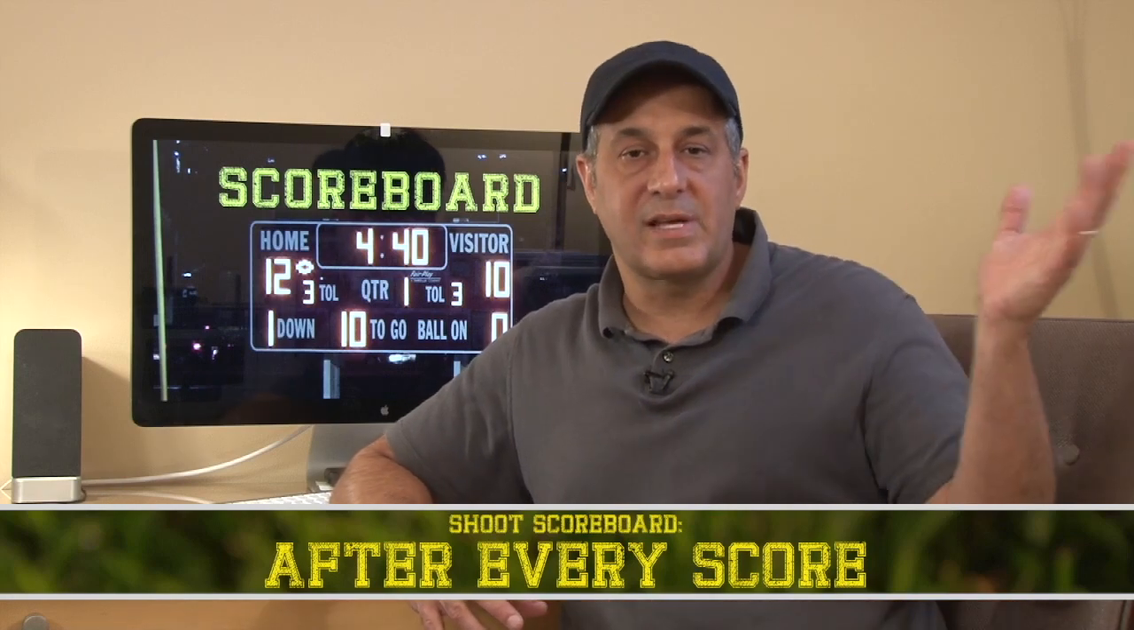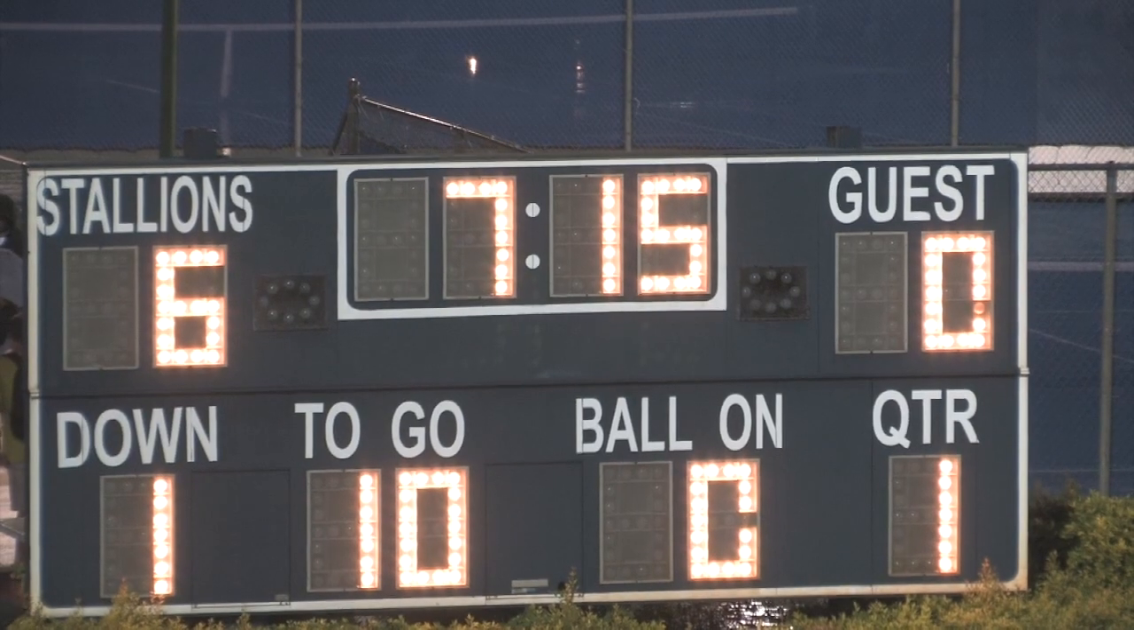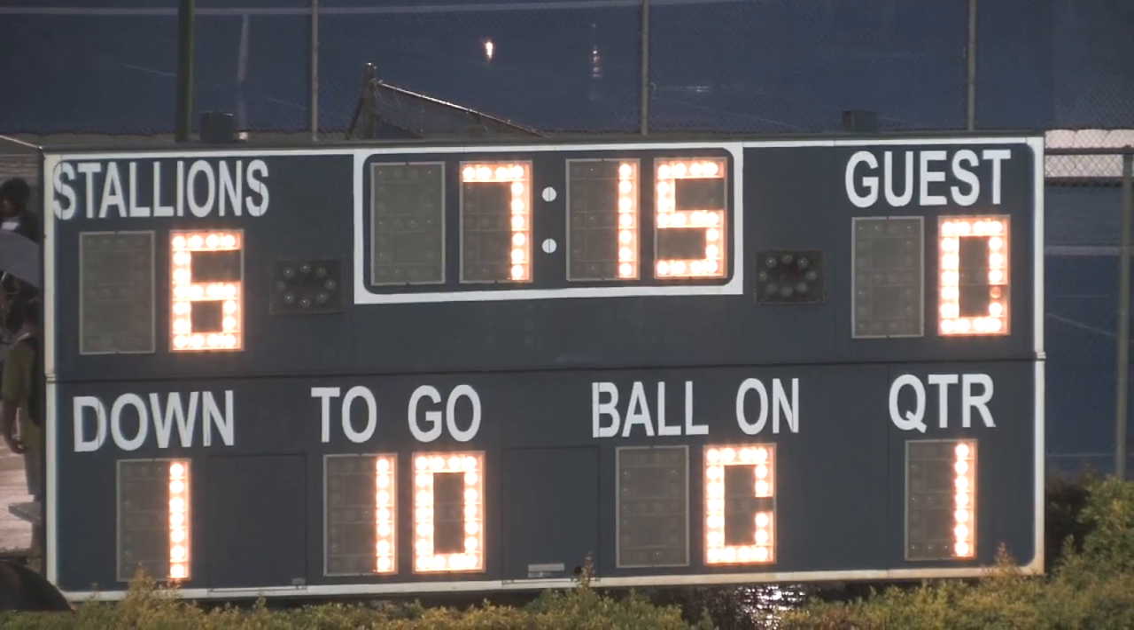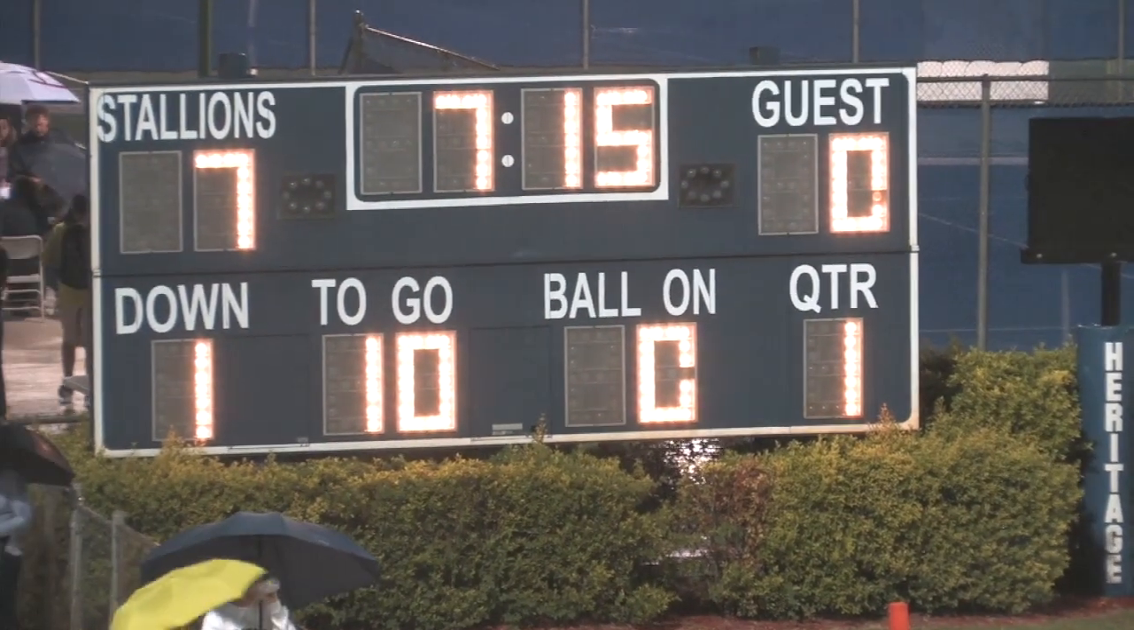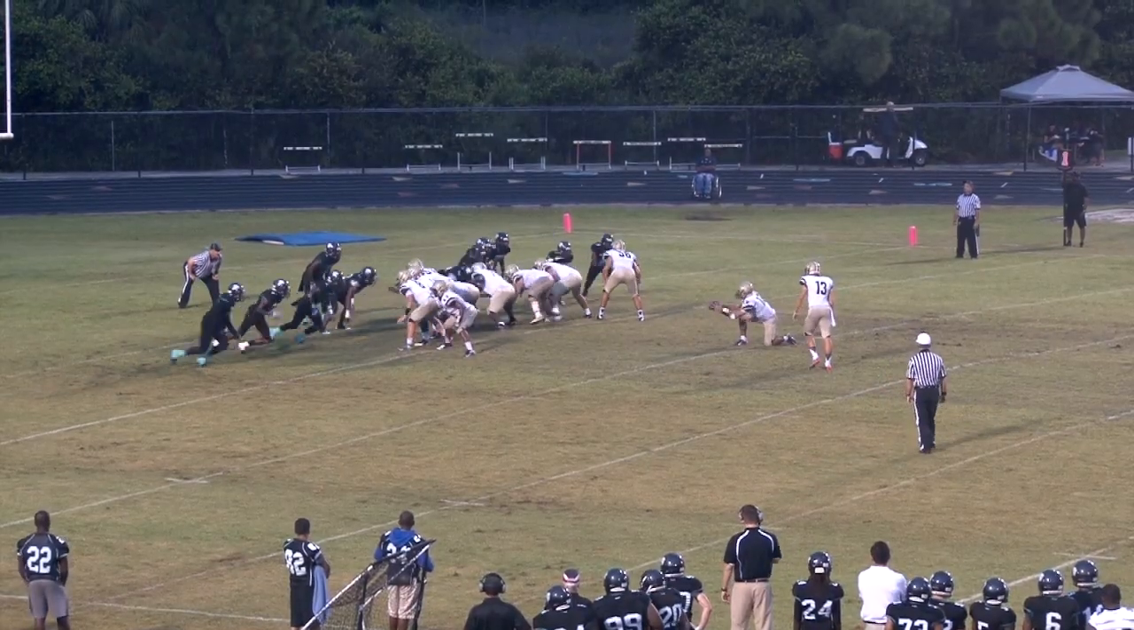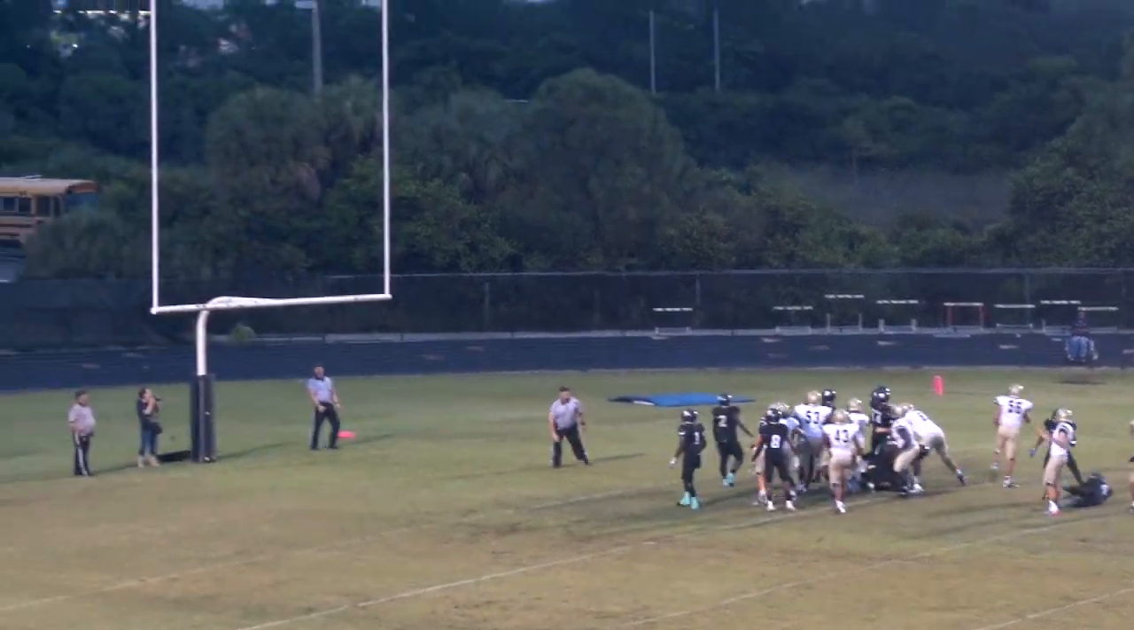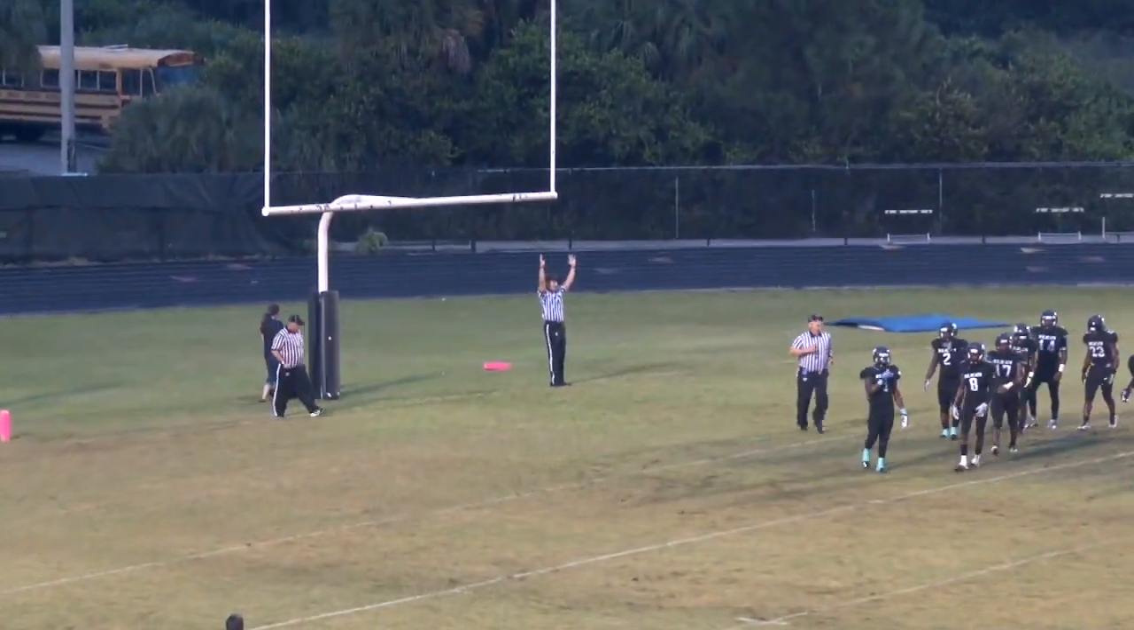Rule 2, fairly obvious. We want to film the scoreboard at the end of every score. So after a field goal, team kicks a field goal, it's 3-0. We film the scoreboard to show us that. When a team scores a touchdown, though, we're only going to film the scoreboard after the extra point. In other words, team scores a touchdown, don't film 6-0, and then the extra point gets kicked, and then you film 7-0. Film the touchdown, wait for the extra point, and then film the scoreboard at 7-0.